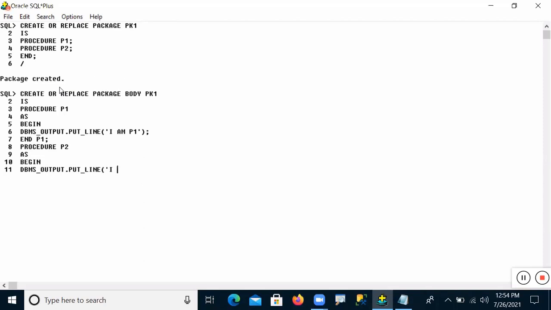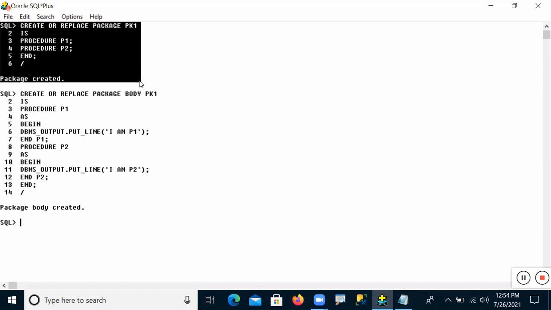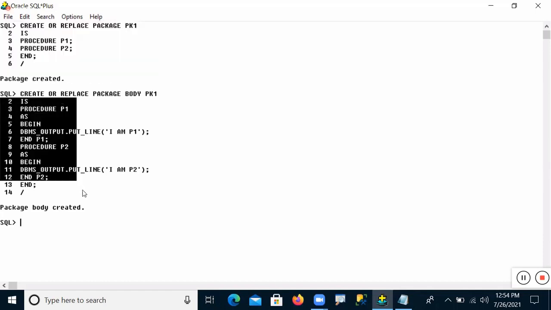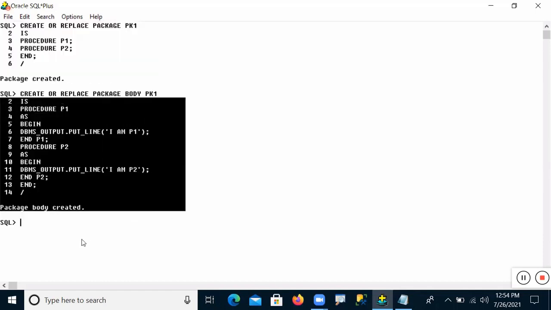Okay, so what is the message here? 'I am procedure 2'. Okay, and end P2, and end your package body, and execute now. So observe, the above one is the declaration block, that is called the specification block, created in this. And the second one is the package body we created. After creating this package, let you call.